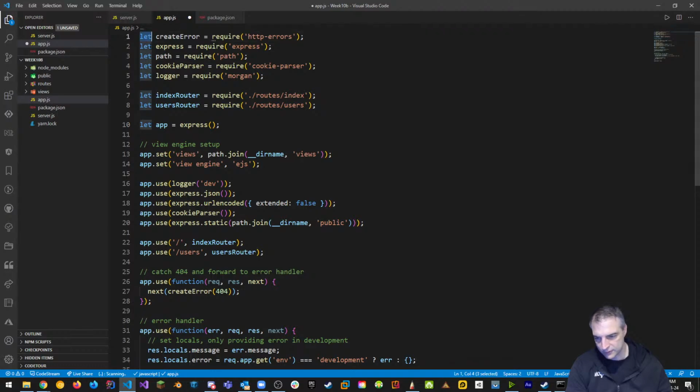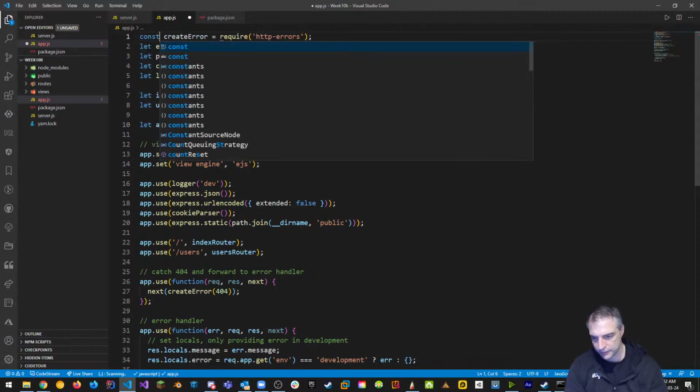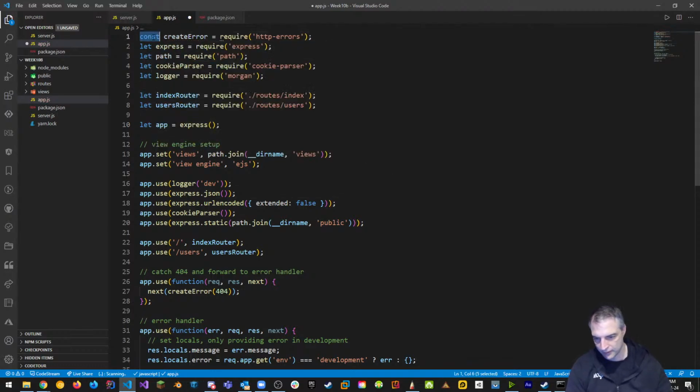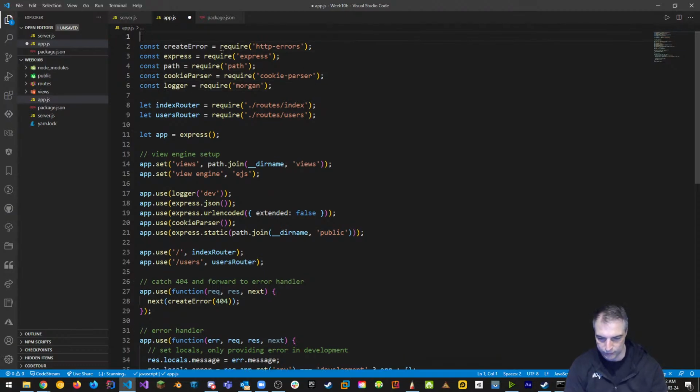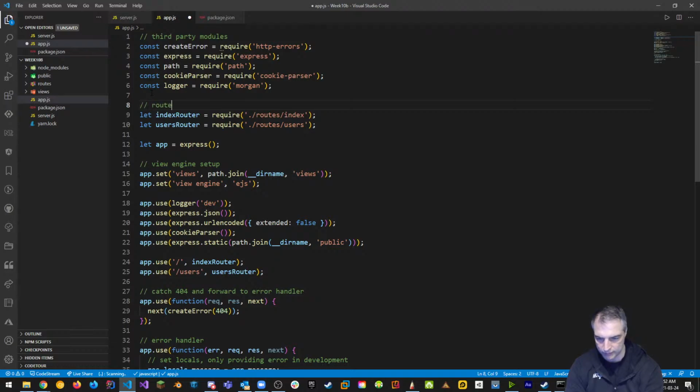And I want to change these ones specifically to const because create error, express, the path, cookie parser, logger. These are third-party modules that I'm going to download. And this is some routing configuration, routing, that I'm going to talk about later.